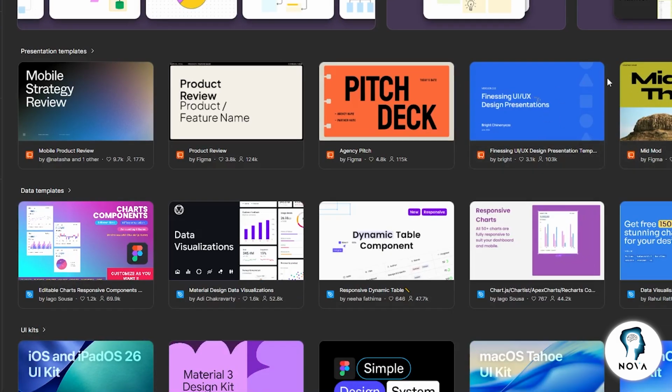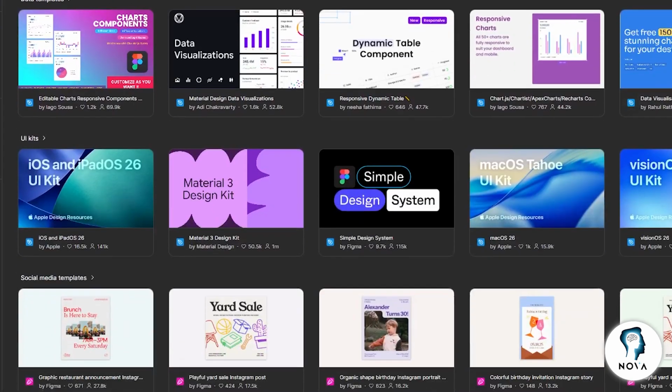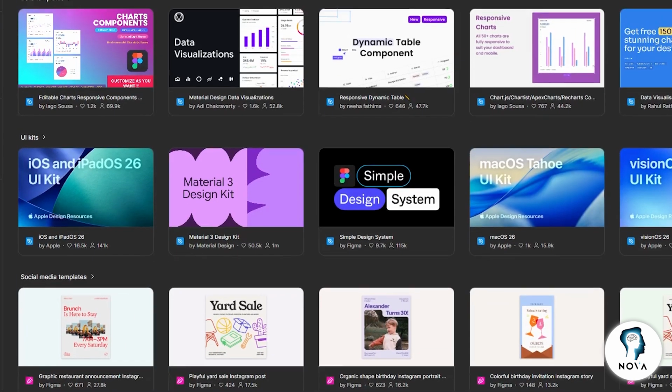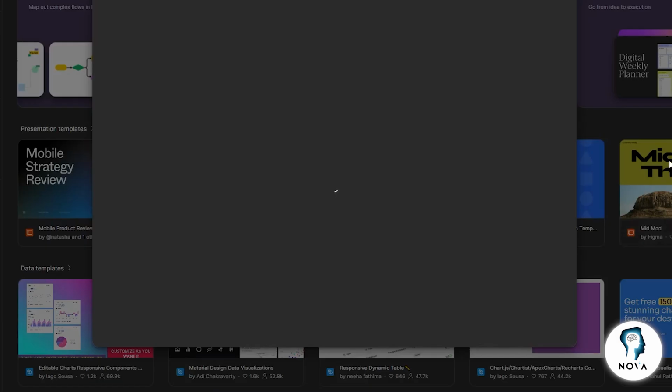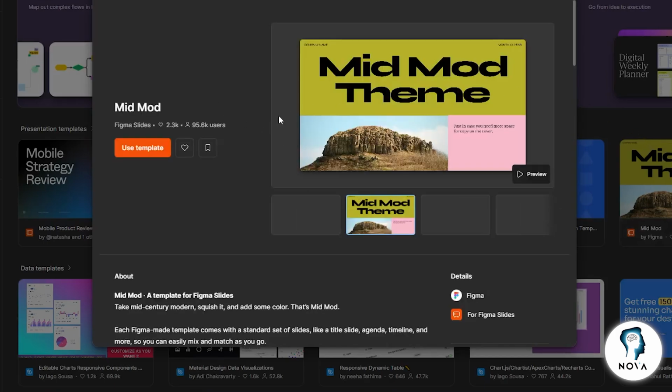You can scroll through the templates or use the search bar to find something specific. FigJam and whiteboard templates usually appear under whiteboarding or presentations. Design layouts and UI kits appear under design templates. Take your time to explore until you find a template that fits your project.